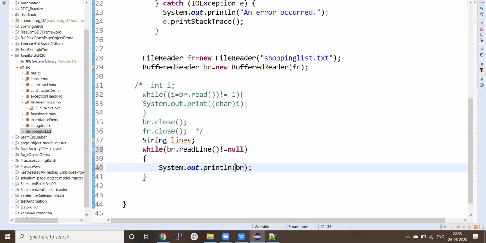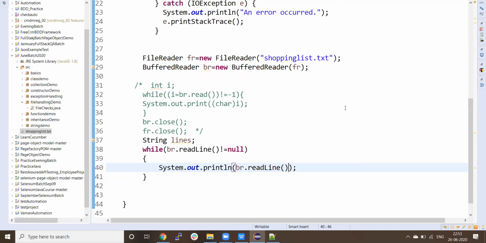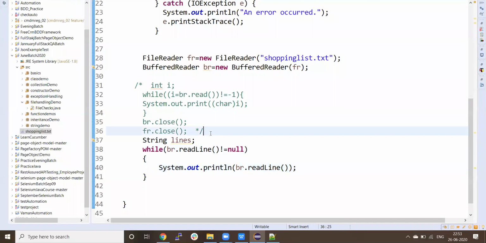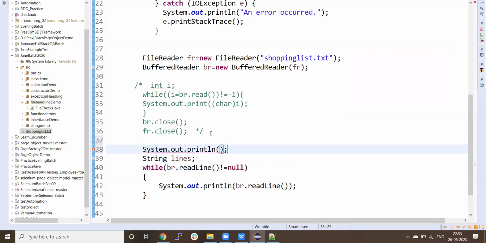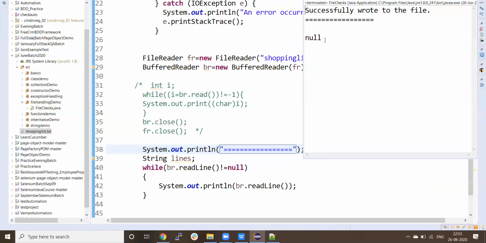Let's see what will happen. br dot readLine. I believe this is not a good way because it will read the next line. So let me print it so that it will be separated, that's what we are doing. Okay, let's run this. It's printing null. Successfully wrote to the file, and then it is printing null.